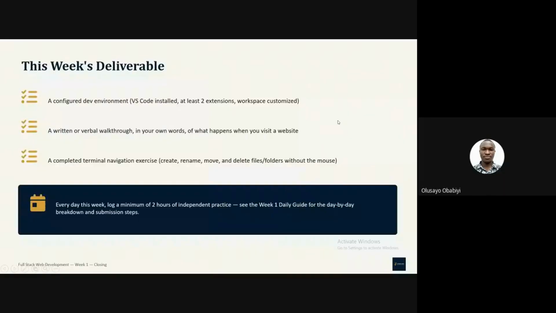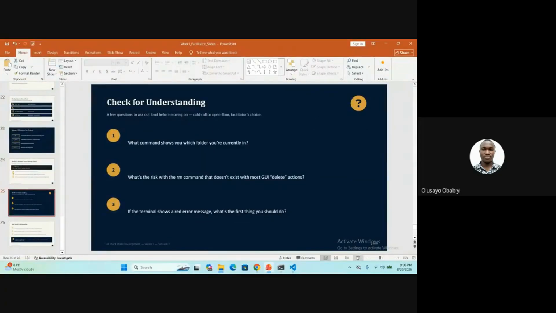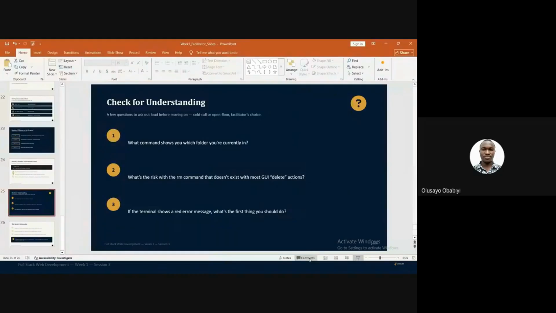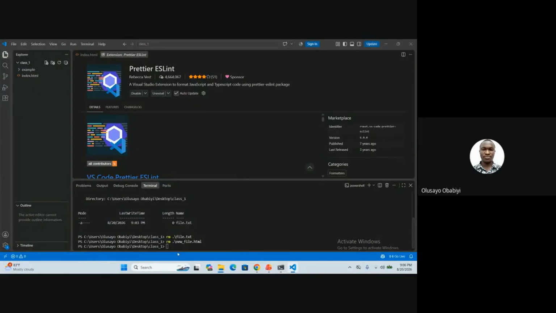Graphical user interface. So let me explain what that means. Just one minute. So if you come to Visual Studio Code here, right?